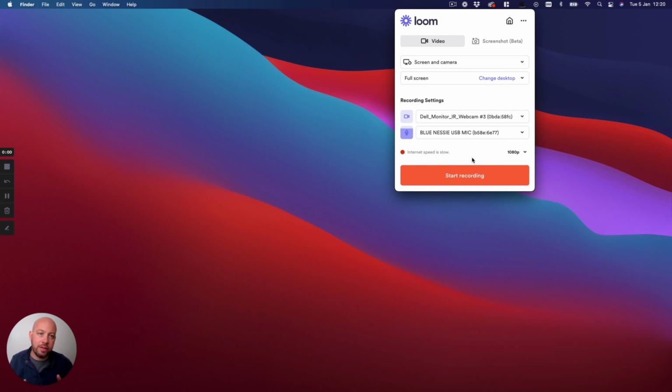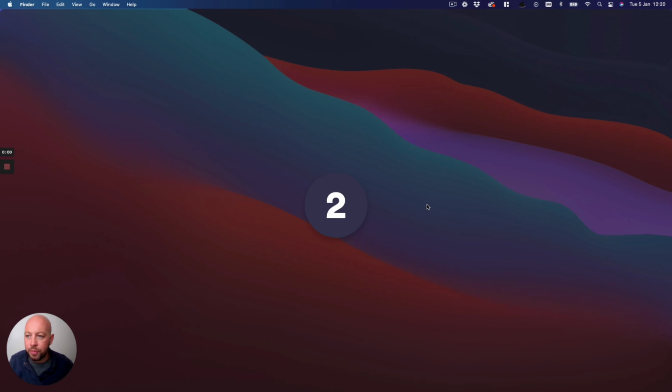So the key for this is it's like a regular screen casting capturing software such as Camtasia, but the key feature is at the end, because it uploads it and gives you a shareable link straight away. So I'll show you an example. I'll start recording and it should come up. 3, 2, 1.